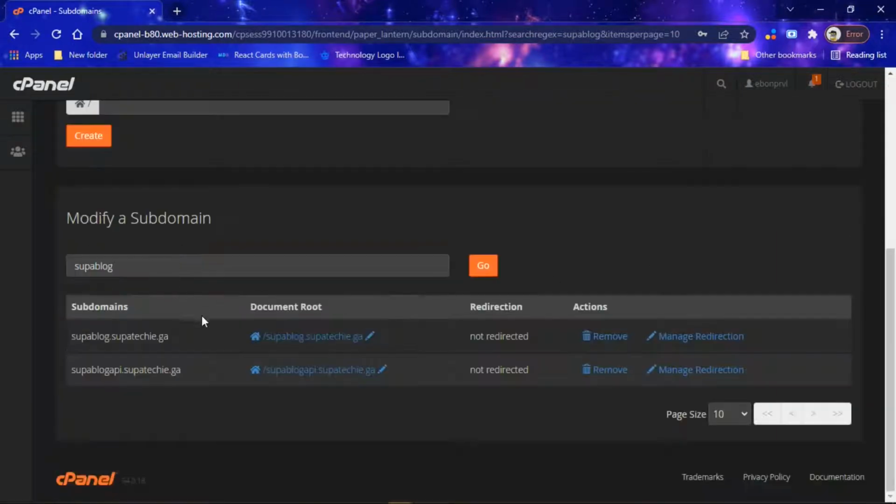So I've just searched for superblog. You can see I created two subdomains, superblog.supertechie.ga and superblog.api.supertechie.ga. This one over here is the one that will be hosting our main client application, our React.js application, and this one is where we'll be hosting our server side. It tells me that the root directory is superblog.supertechie.ga, and for this one, the directory is found in superblog.api.supertechie.ga.